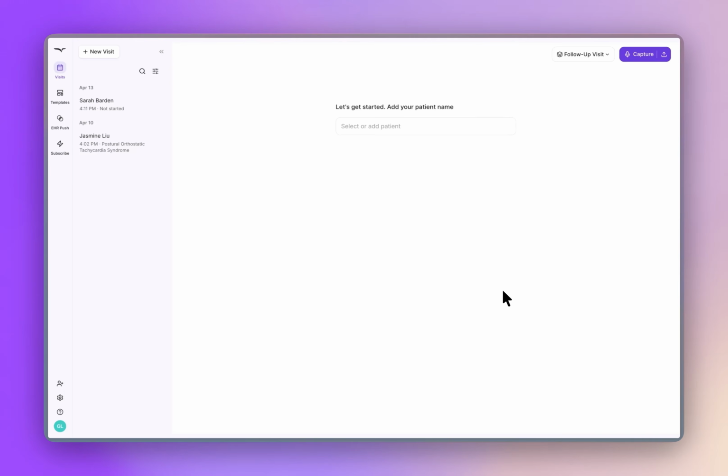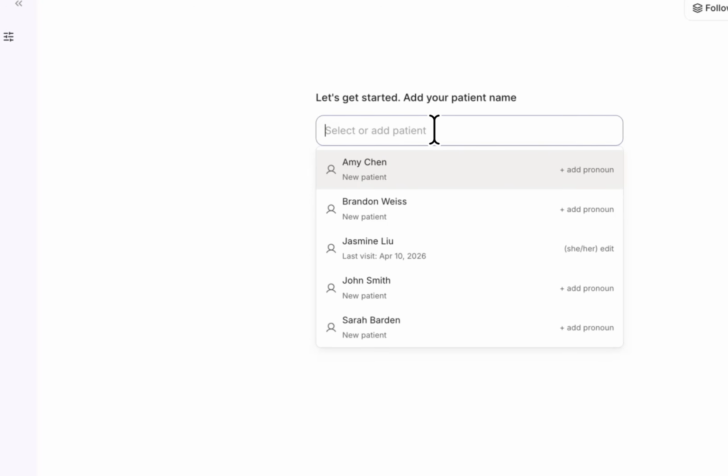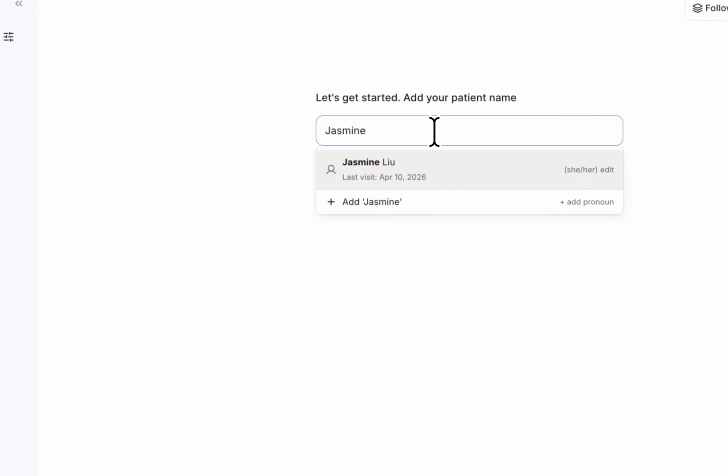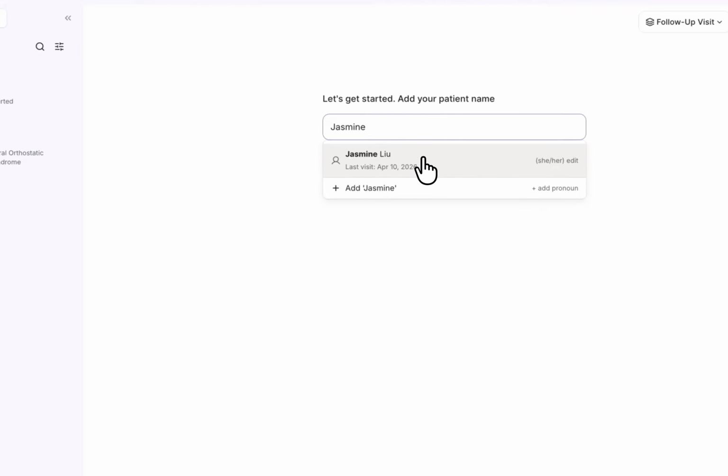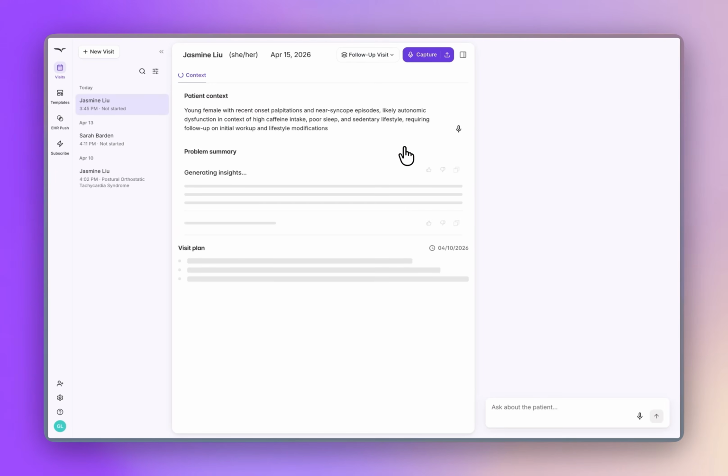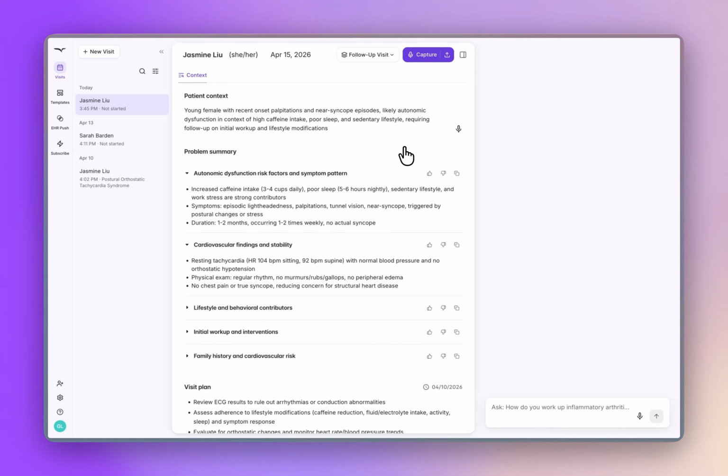To start a new visit, first enter the patient's name. If you've used Freed with this patient before, their name will appear in the list. If not, type in their name and hit Enter. Let's take a look at this returning patient.